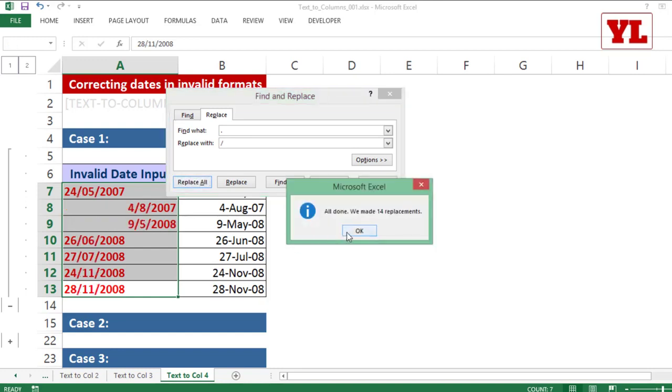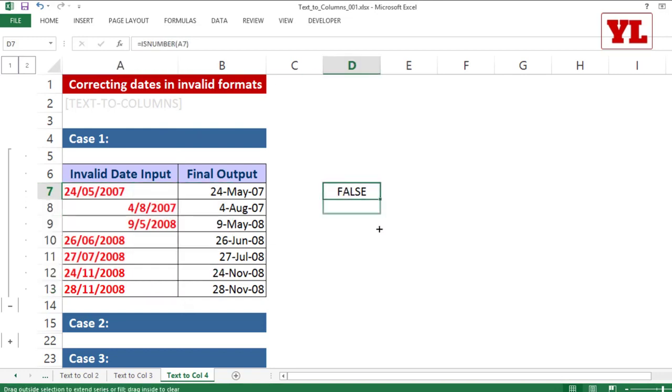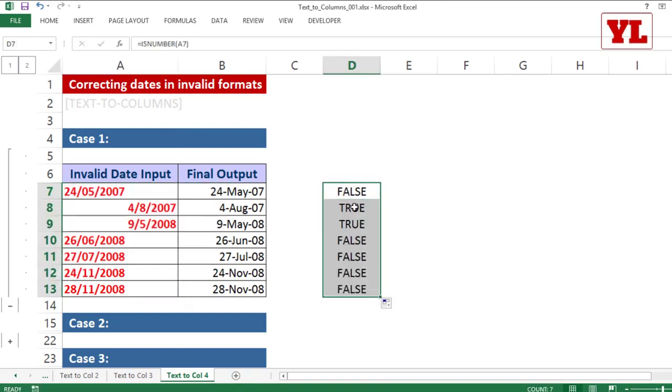Whoa, it seems that it has changed something, but wait, has it corrected all the dates? I'm using the same ISNUMBER formula to find out. Nope. In fact, it has got a double whammy to it. Why? Because it has converted the date from 4th of August to 8th of April and from 9th of May to 5th of September. So this is not what I want.